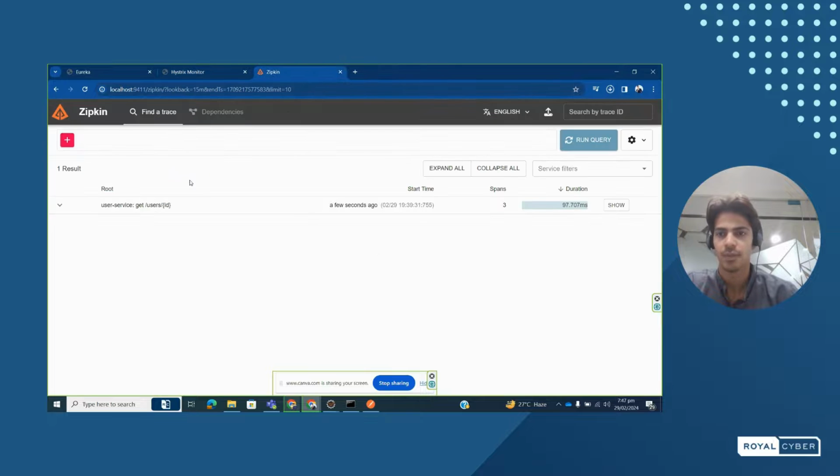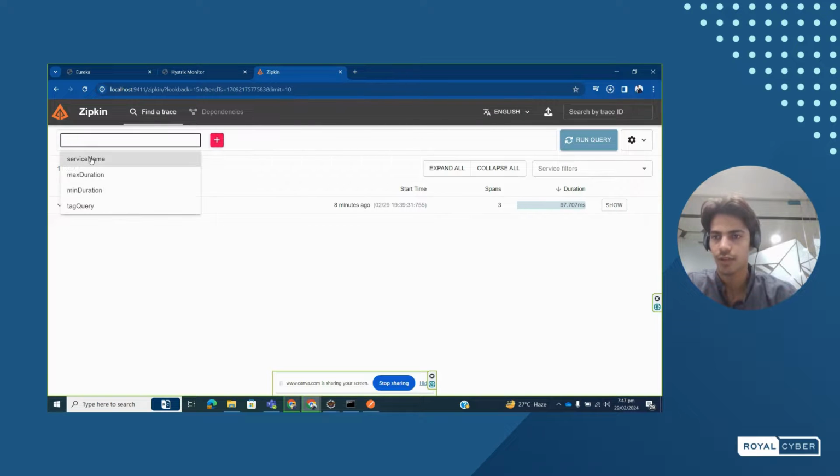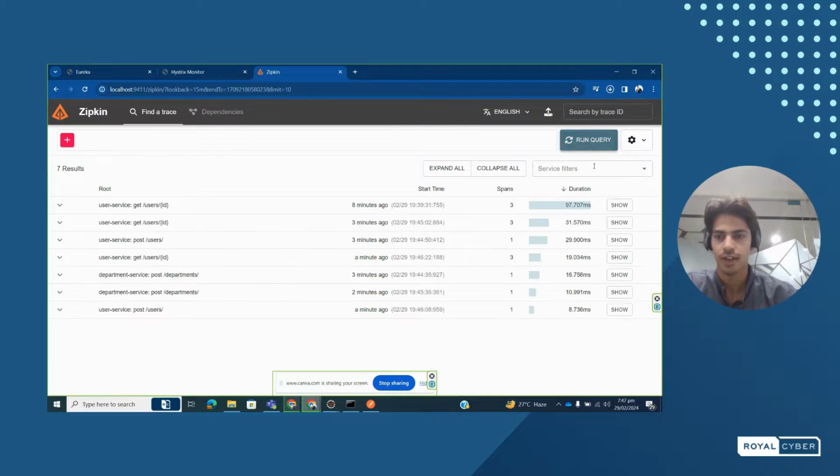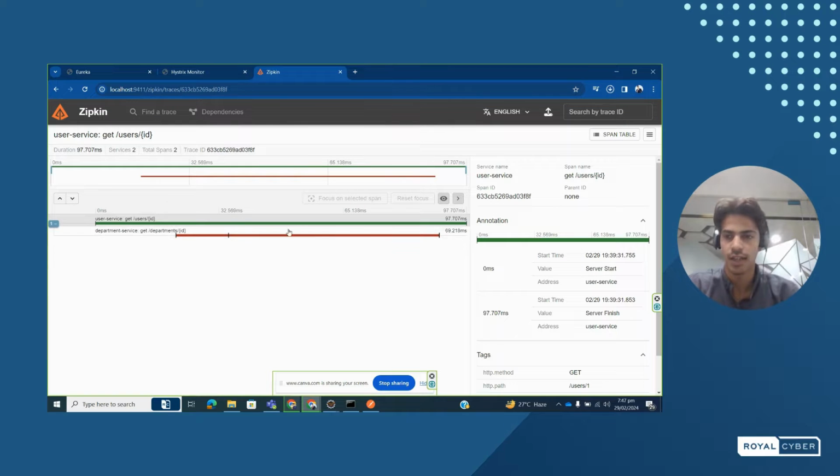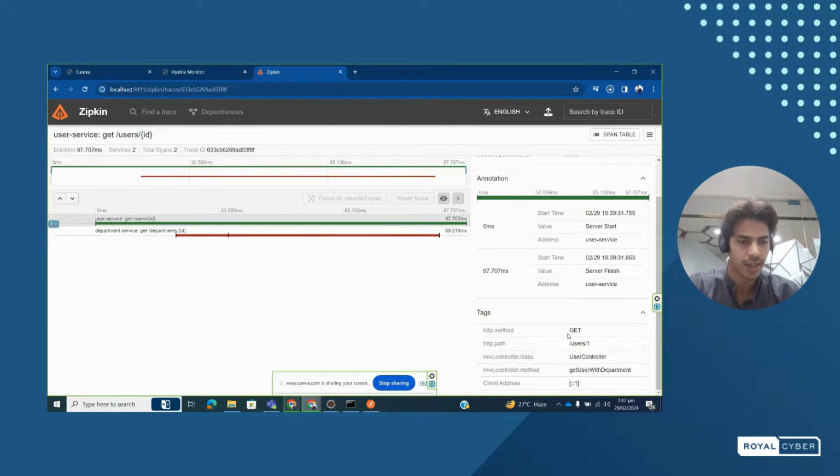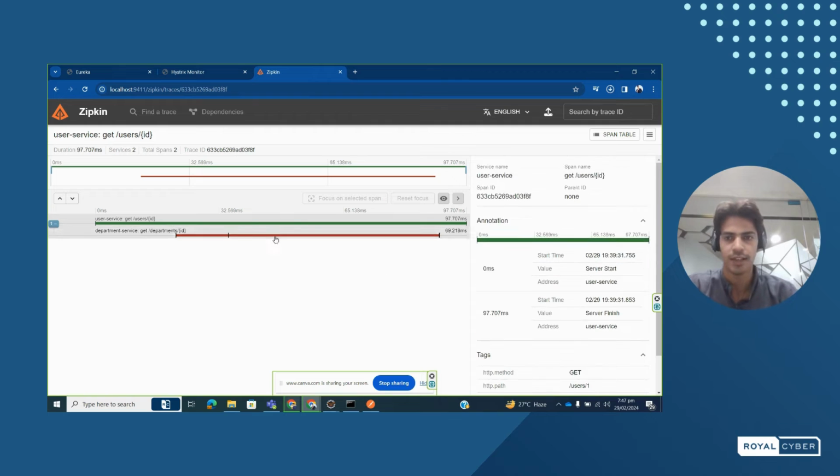And then here is Zipkin as well. If I select the service and run the query, these are all the services that I called. Here I can see the duration that each call took to return the result. I can also see all the necessary details, that it was a GET request, the path was users, and it has the ID 1 as a parameter. So all the details are here in Zipkin. We can utilize those details, and it helps us a lot in our microservice architecture.